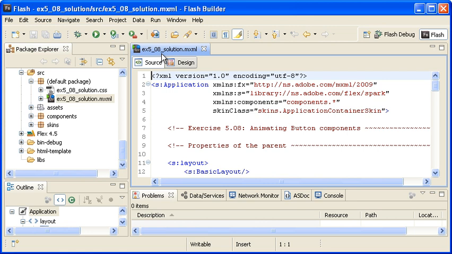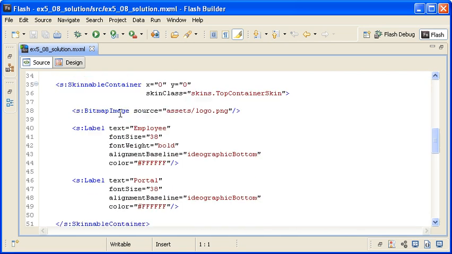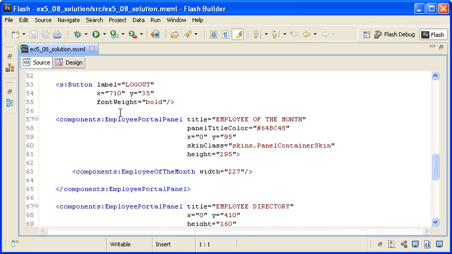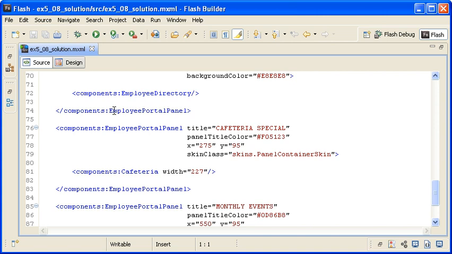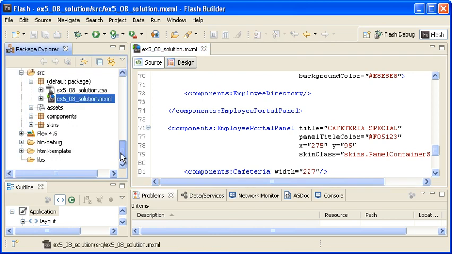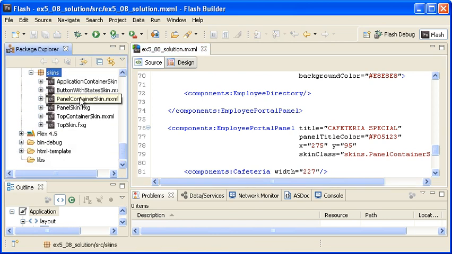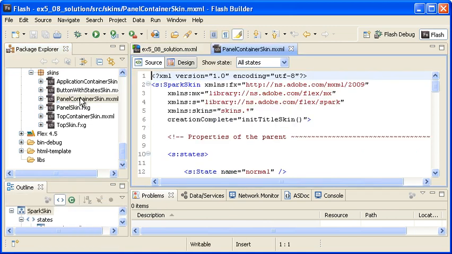Let's focus for a minute on this main application file. I am double-clicking on the Editor tab to maximize the view. This is the MXML code that handles the user interface display. I'm double-clicking again to minimize the view and then expanding the skins folder. I'm opening the panel container skin.mxml file. You will build this in a later exercise, and it is a skin for the panel container.